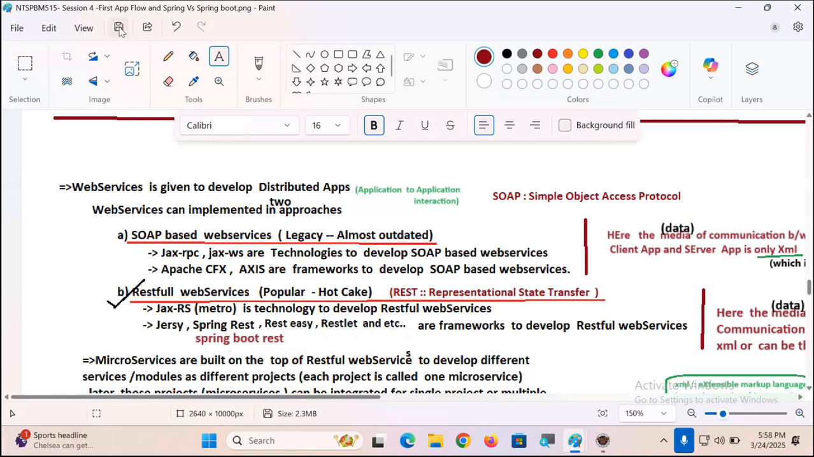I already said Spring Boot is very good for microservice architecture based applications. Microservice architecture is an extension of web services, especially RESTful web services. Now if someone asks you what is the difference between web services and microservices, we have to give the following answer.